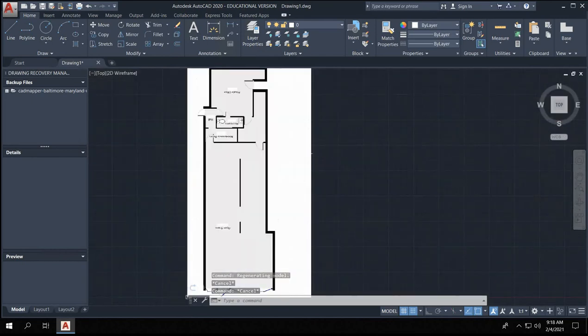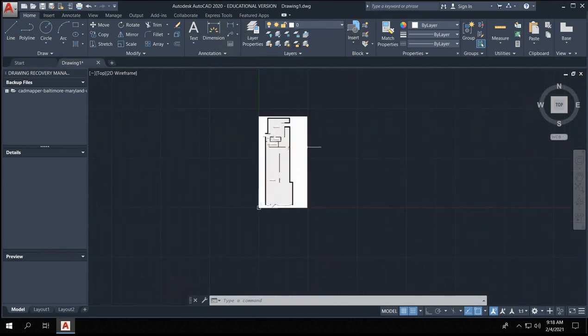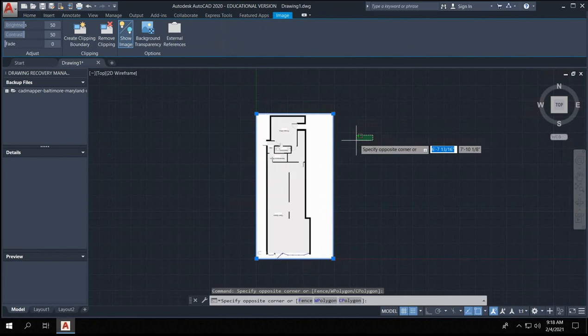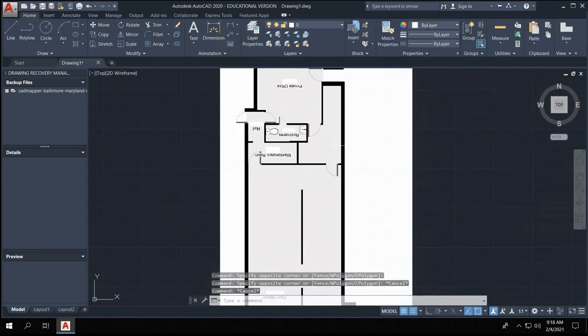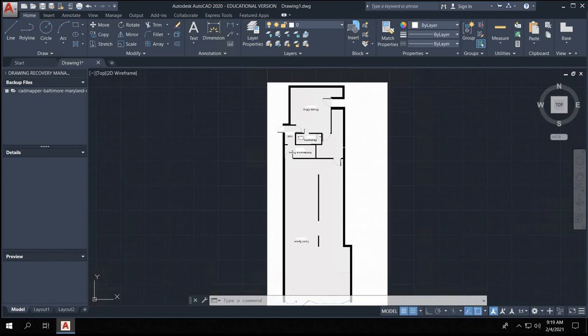I don't want this moving around while I'm working, so I want to lock this entire layer. Well, actually, I have to scale it first. Sorry about that, guys. Okay, so I need to scale it, right? That's what we're doing. So first, I'm going to do a line and then offset it 3 feet and then scale the door to be the same size as that line.